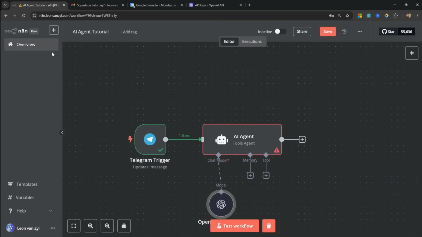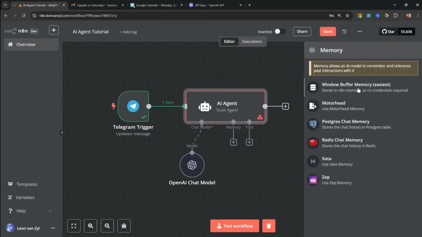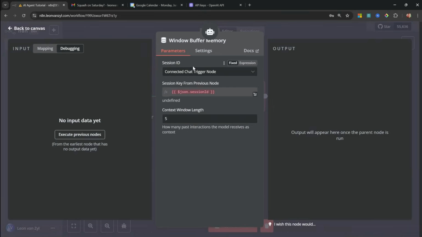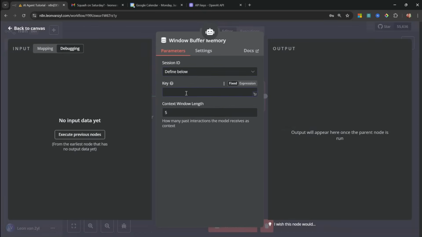Let's go back to the canvas, and let's also assign a memory node. Let's simply select Window Buffer Memory. Let's also change the session ID to define below. The memory node simply allows the agent to recall past messages from our conversation, and each conversation will have a unique identifier. So we can actually get that conversation ID from Telegram by going to Mapping.